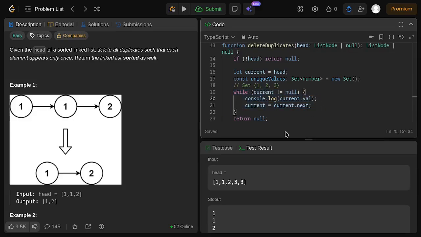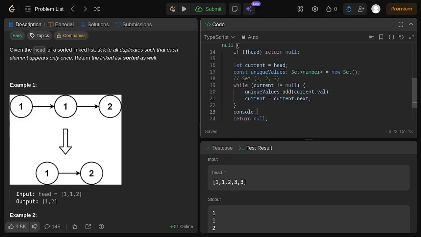So how do we assign the unique values from the current node as we iterate over the current node chain right here? It is fairly easy. We need to use the unique values, and then add in the add method, and we are accessing the current dot value to be added inside the unique values set. And after that, we need to console.log the unique values to see what is inside the set.